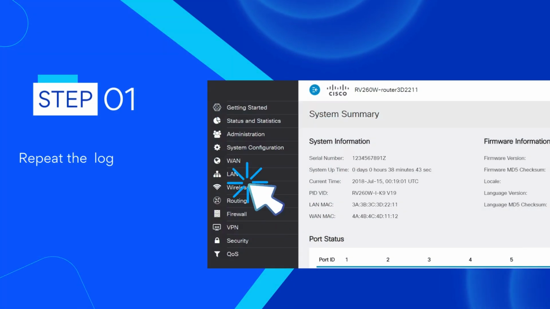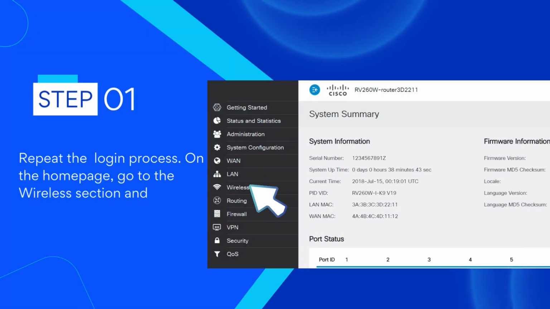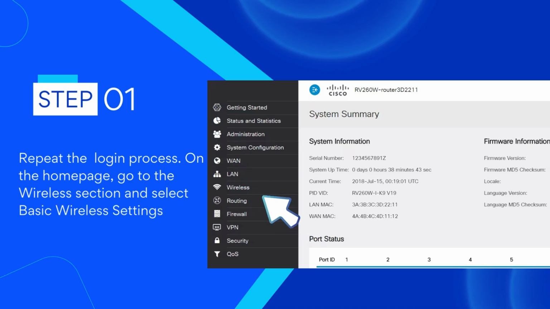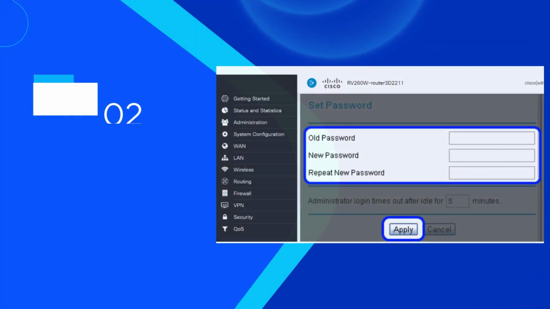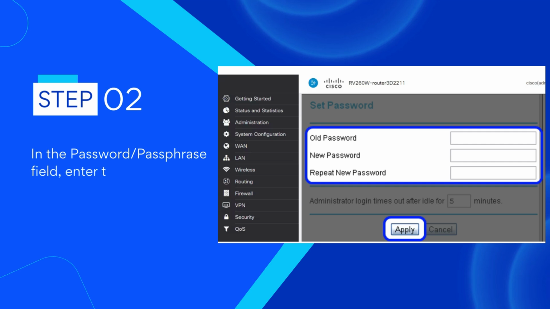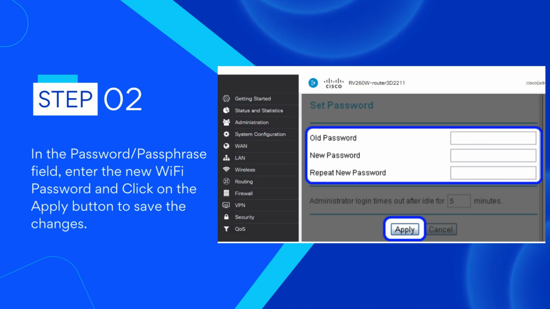Step 1. Repeat the login process. On the home page, go to the Wireless section and select Basic Wireless Settings. Step 2. In the Password Passphrase field, enter the new Wi-Fi password and click on the Apply button to save the changes.